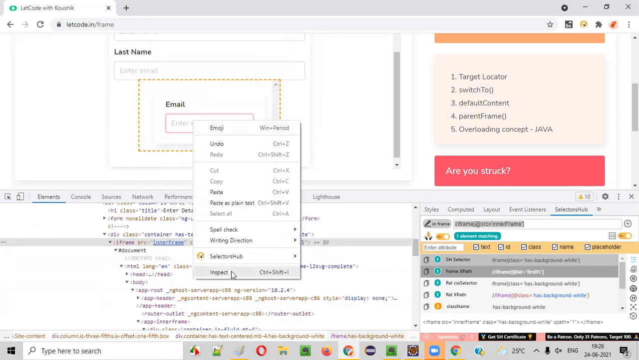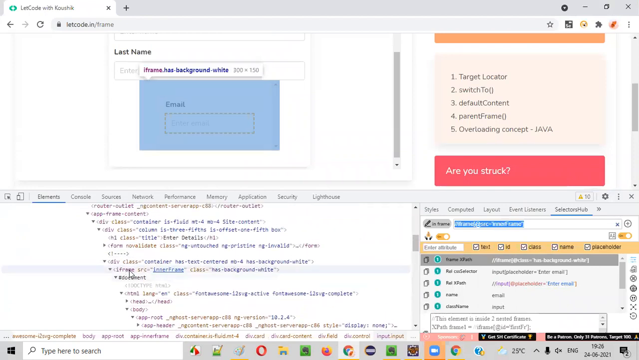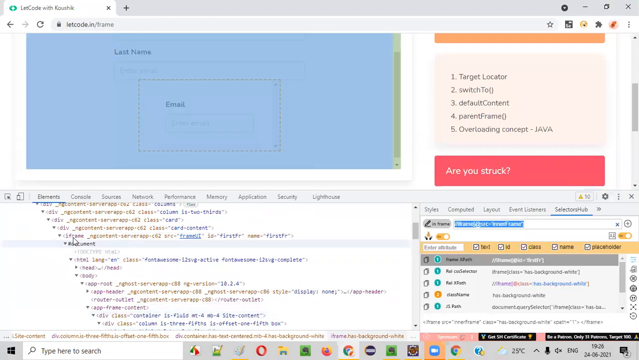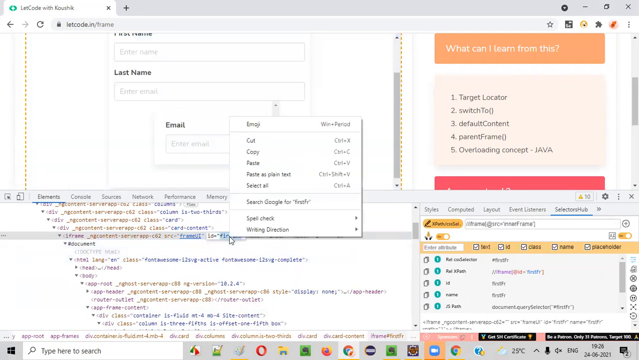Just inspect this again, guys. Inspect email again. You see this email field, if you go to the top, is inside the frame, and this frame, if you go to the top the same way, again there is another frame, guys. Can you see here? This is another frame, the entire frame. And this particular frame has an ID.